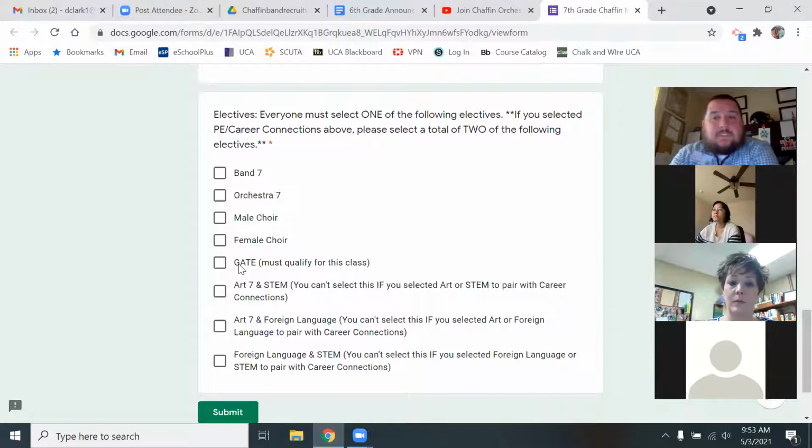GATE, which is our gifted and talented. If you qualify for that class, and some of you are in GATE now and wish to continue that, some of you might be testing for that at the end of this year. And then we have 3 combinations of semester classes, and these kind of get a little bit tricky. So our first combination is Art 7 and STEM. Again, I've talked about both of those before.